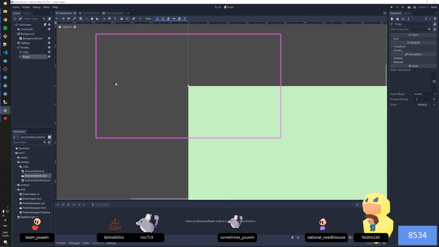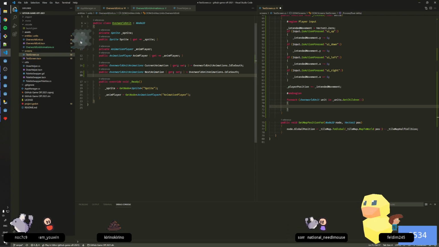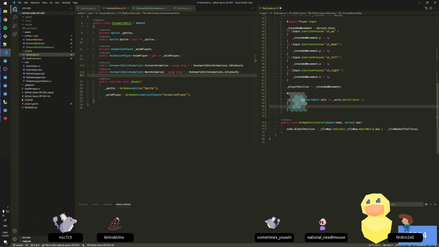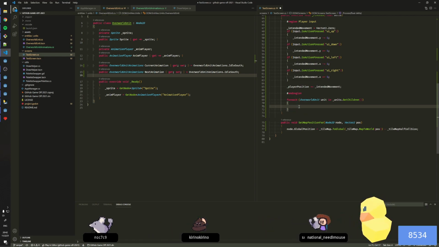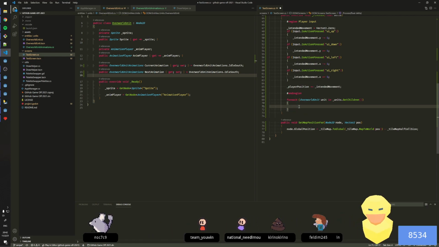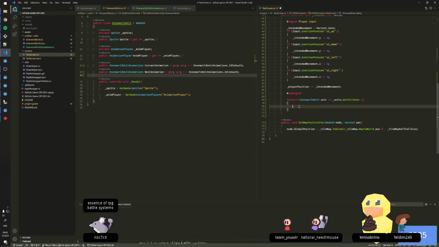Made good progress with the port, by the way. Oh, baby. Look at that. You're writing the port in Rust, right? And you're doing something with Rapier. It's essence of RPG battle systems.